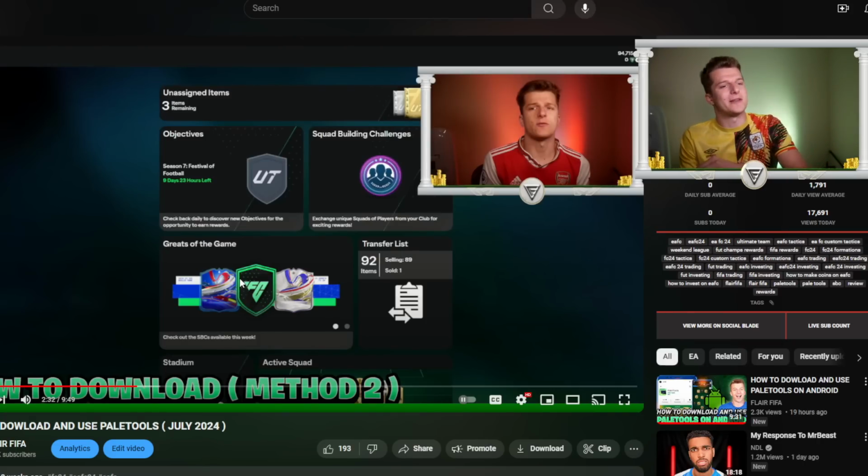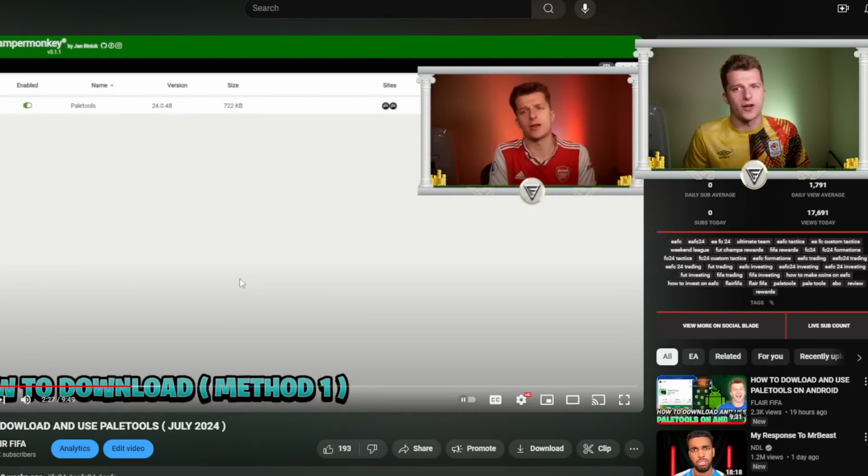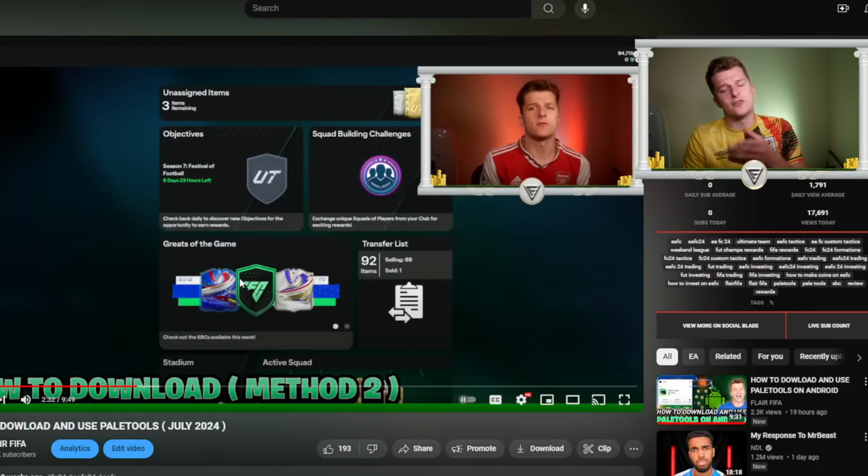It's just I kind of abruptly went to method 2, and a lot of people still thought, well, how do we finish off method 1? So again, once you've downloaded Paletools and TamperMonkey, it should just work straight away. Again, if that doesn't work, then do try method 2.